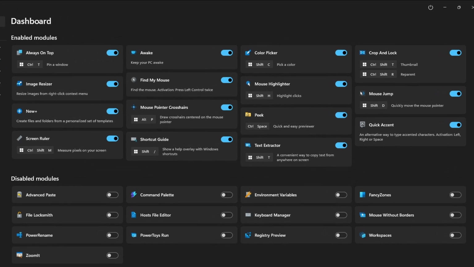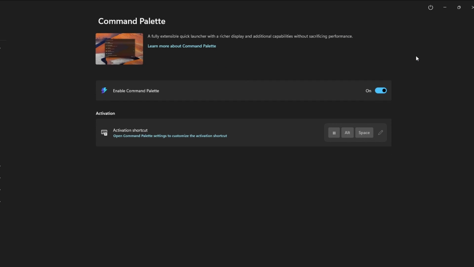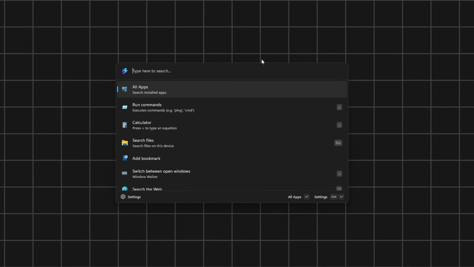Now, let's take a look at the Command Palette module. Start by enabling the Command Palette and click on it to access the settings. You don't need to change anything here. Just note the shortcut used to launch it. Now, press the shortcut to open the command palette window. You'll see different functions with shortcut hints next to them.